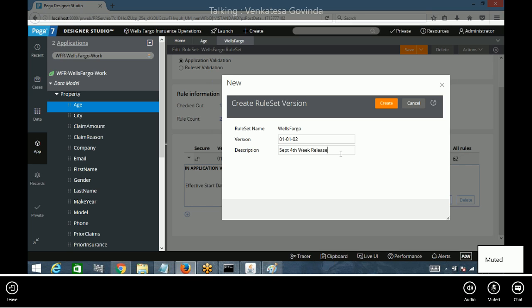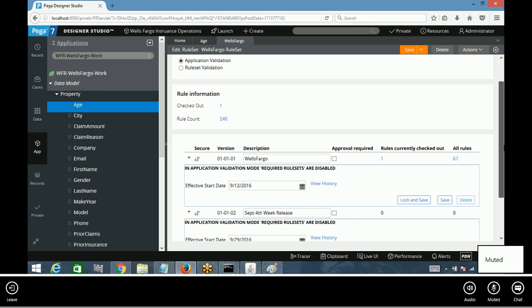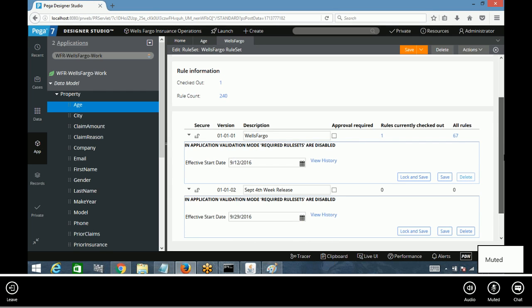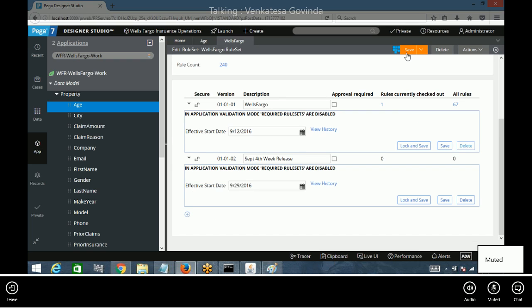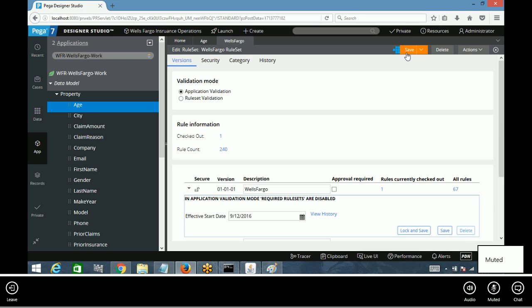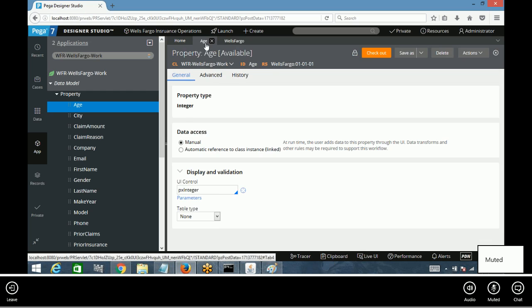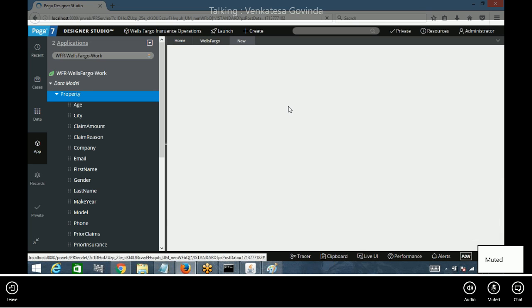I'll understand. So even when the user is created, can everyone see that? Means everyone who is part of this application can see that? Only developers, only that, not users. Okay, only developers. Okay, so 01/01/02 September 4th we will create. So it will create a new version. It will add a new version. Okay, and then save it. Okay, done.